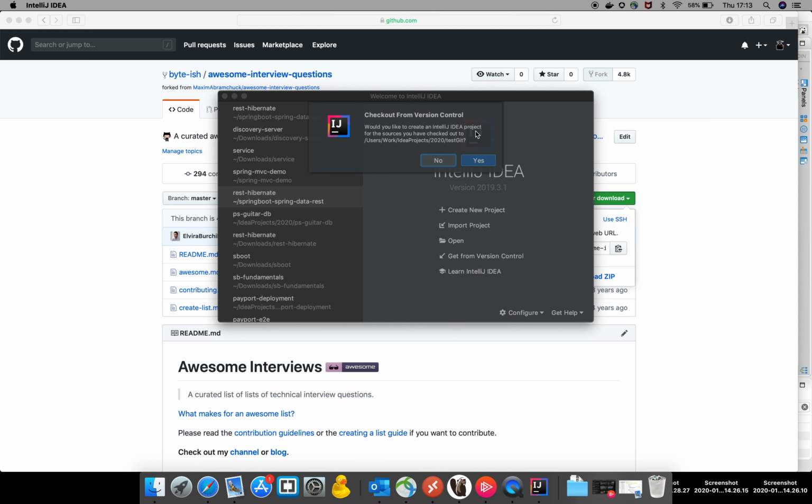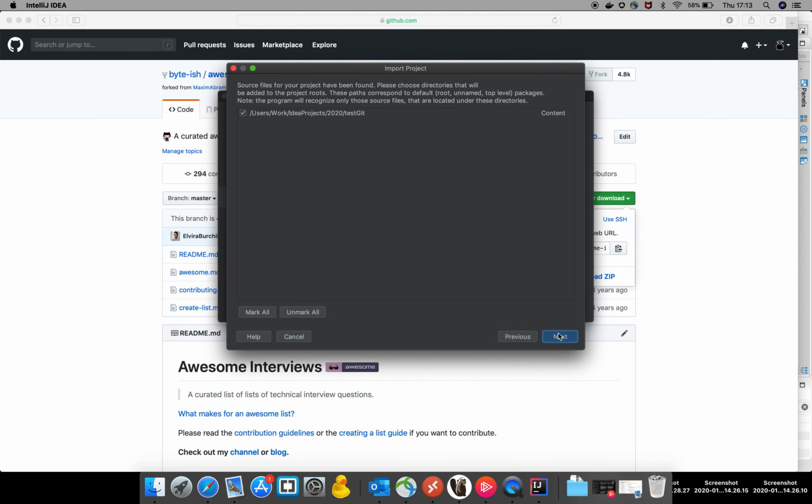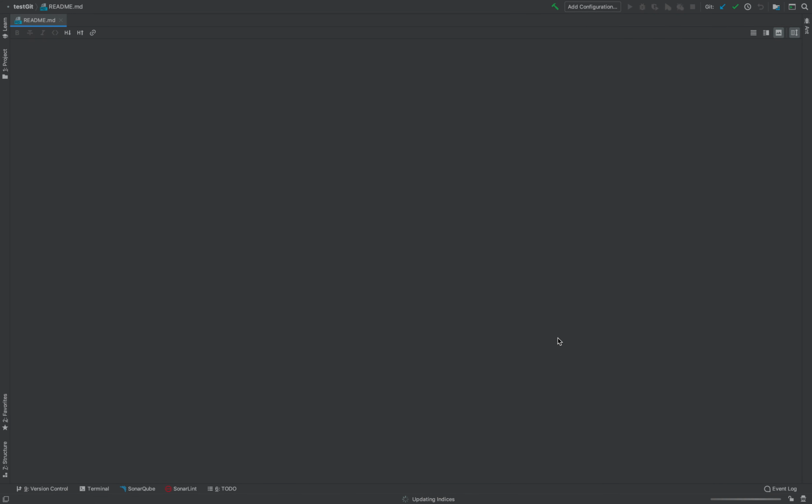Would you like to create an IntelliJ project for the source files you've checked out? Yes. Just say next, next, next, finish. It did not detect any framework because it has no framework.